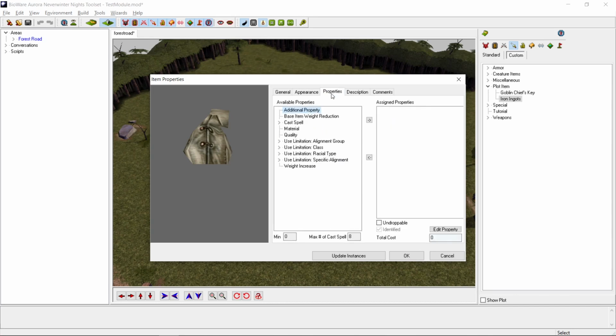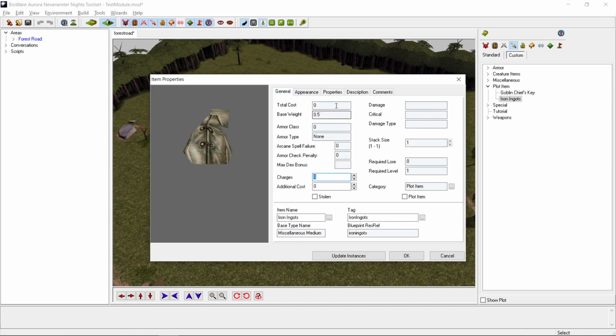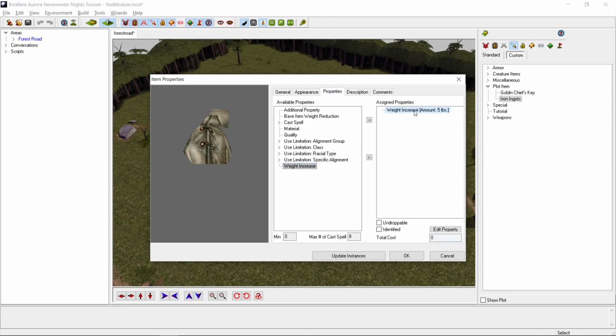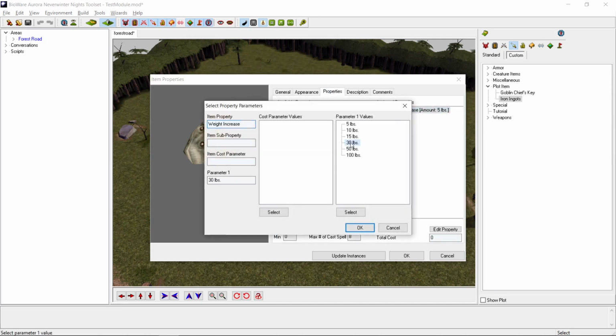In the properties tab, let's add one custom item property, and that's going to be a weight increase. By default, this item weighs just half a pound, which seems a little bit unrealistic, given that it's supposed to be a sack of metal bars. So I'm going to add another 30 pounds of weight to it here.